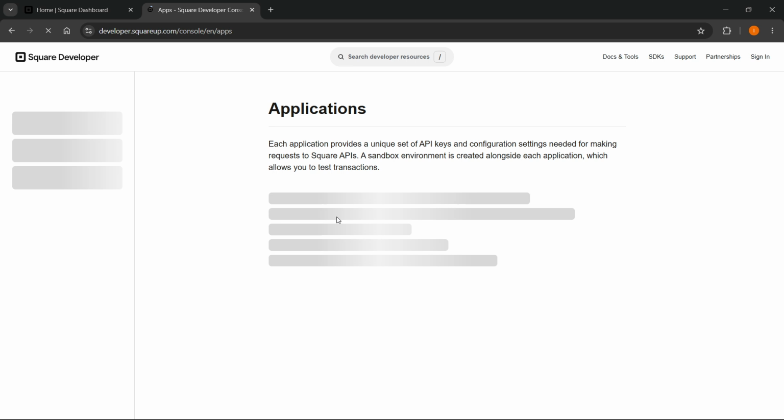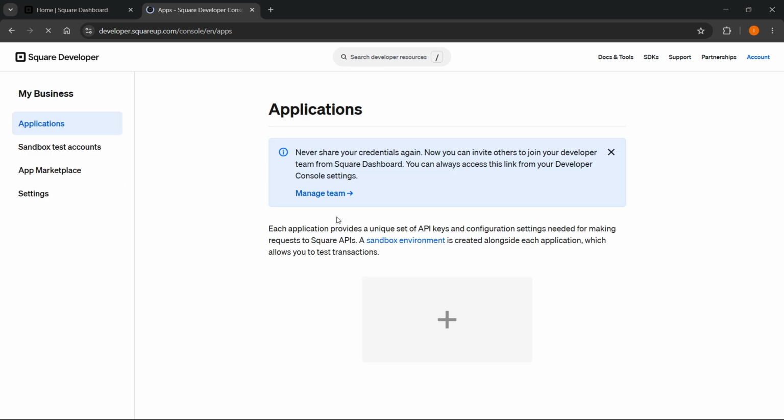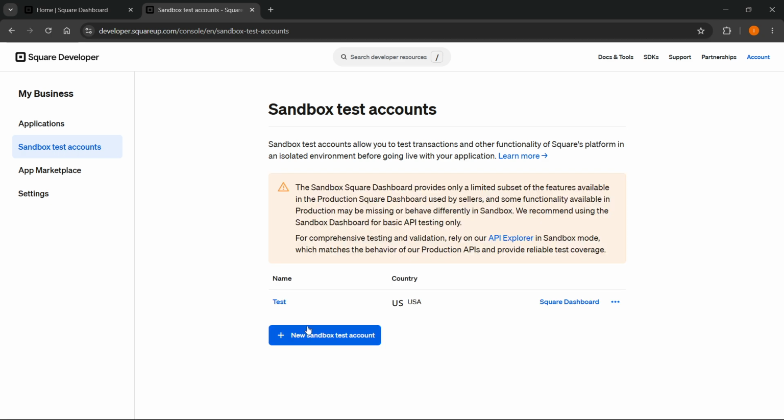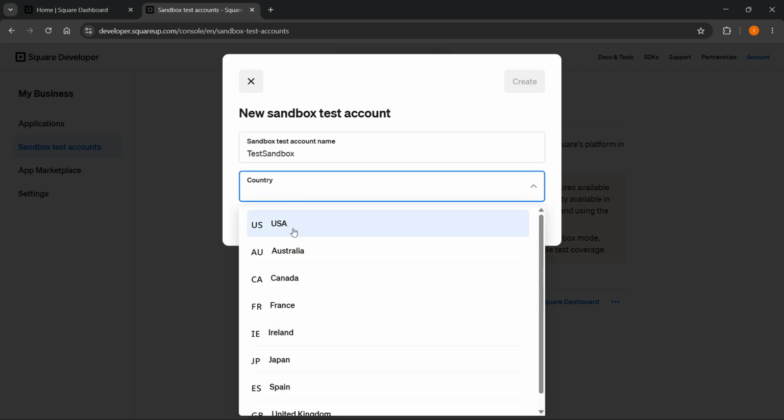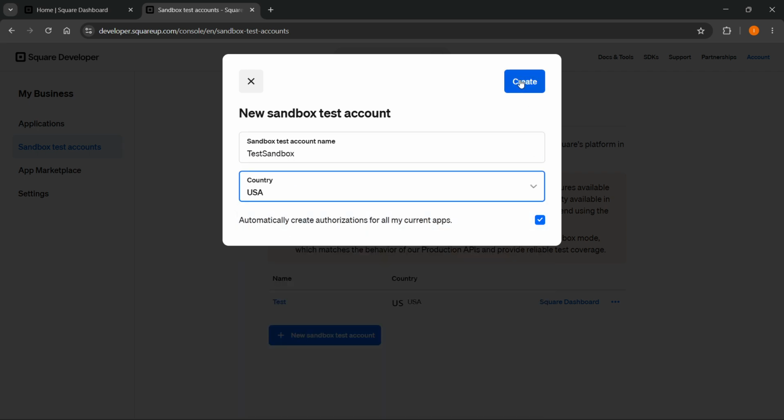And what you want to do to actually access the Developer Sandbox dashboard, you want to go to Sandbox Test Accounts over here on the left, and then you want to click on Create New Sandbox Test Account. When you do that, you want to give it a name, so I'm just going to name this one Test Sandbox like this, and I'm going to select the country over here. I'm going to select USA, and I'm going to click on Create.